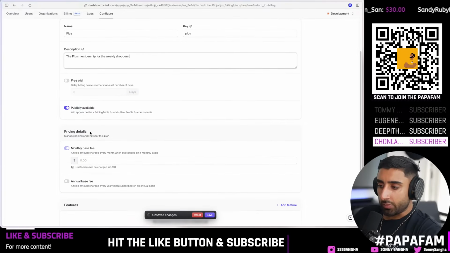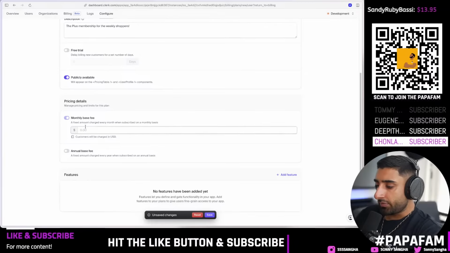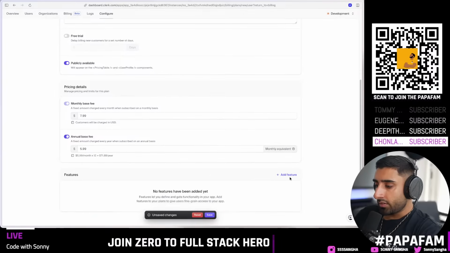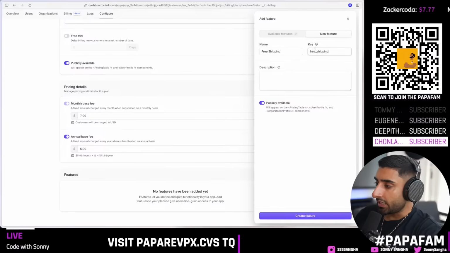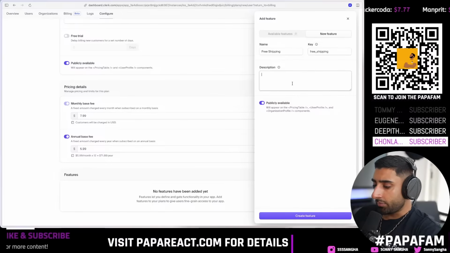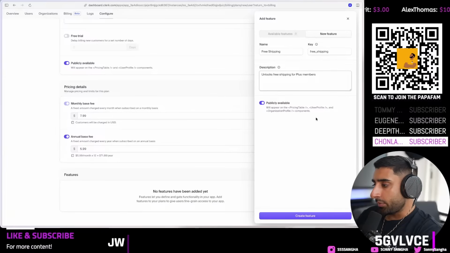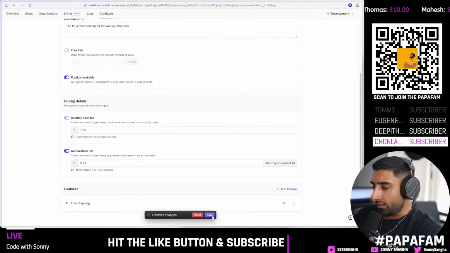And then you can enable the free trial if you want. In this case, we're not going to do that. Publicly available, because I want to show you something pretty cool here. But the monthly base fee, we can say this is going to be like $7.99 a month. But if you have to pay up front, it could be discounted to $5.99 in one payment. And then the features, this is the part that they're talking about. So free shipping is what we needed to enable here. So free shipping. And what they were asking is to make sure that the key was free shipping here, right? So in this case, unlocks free shipping for Plus members. Okay, and then publicly available means it comes on to the pricing table. So click on create feature after that, and then save.